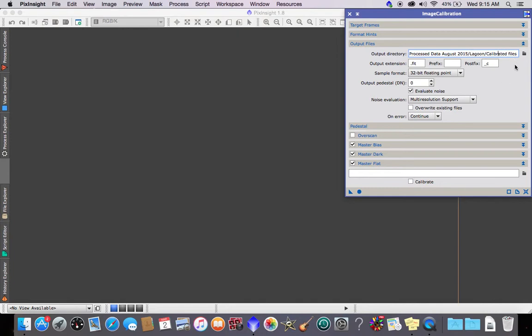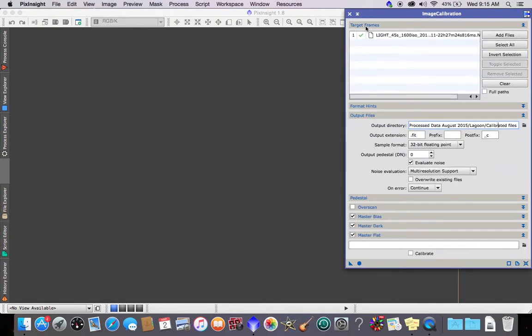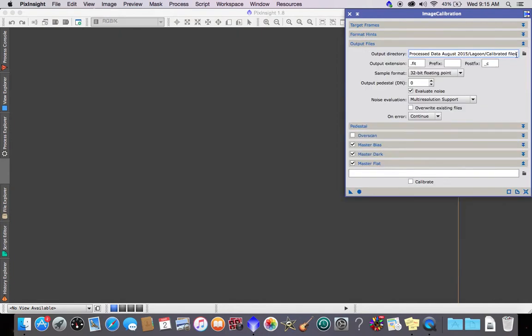So what's going to happen is that this is going to affect the single target frame, which is here, and it's going to save a copy of it that's already calibrated into the calibrated files directory that we have. Now, notice two things of importance here. The rest of the information generally by default is what we're going to use. You won't have to do anything else.